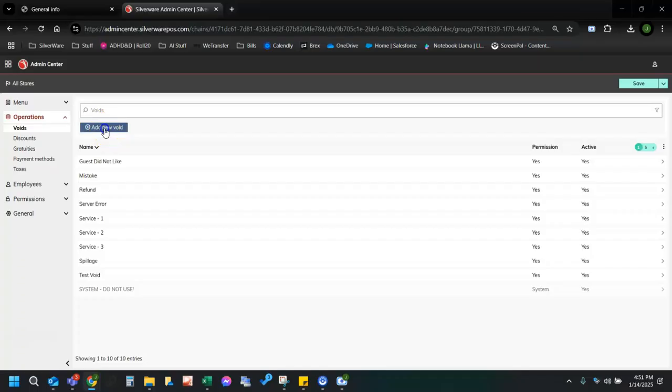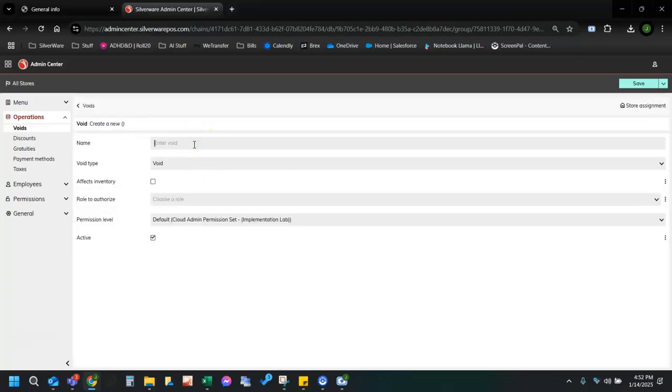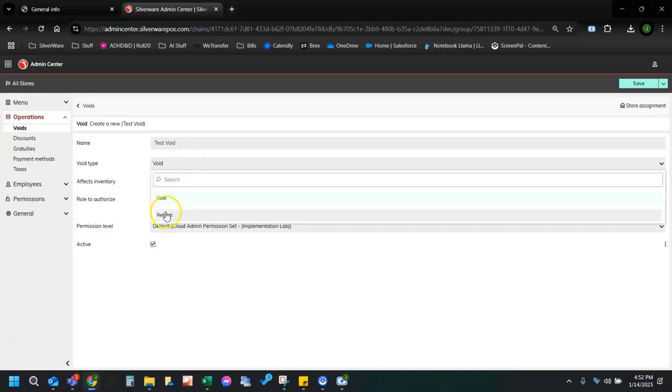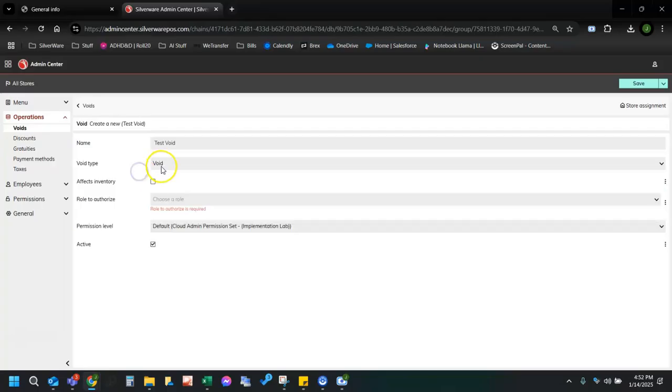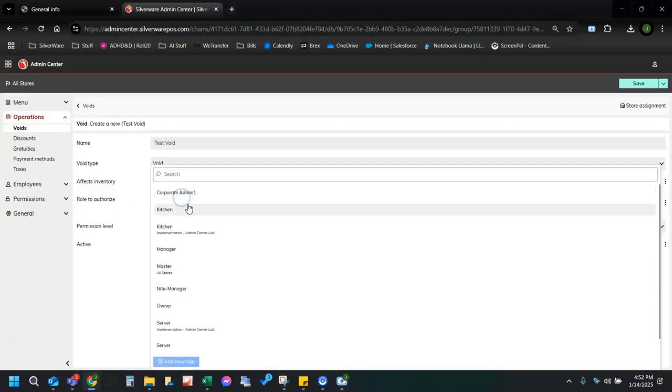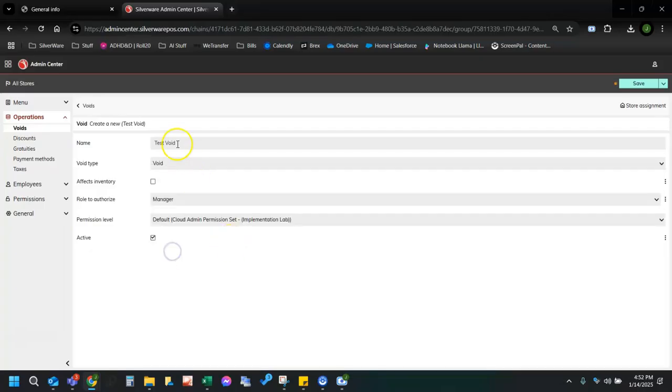I need to add a new void. I'm going to type in the name of it, what it's going to be. Test void. I can have it be a refund or a void. In this case, it is going to be a void. I can have it affect inventory if I want to, and I will be forced to choose a role to authorize. In this case, let's say a manager can only authorize this, and nobody below a manager.